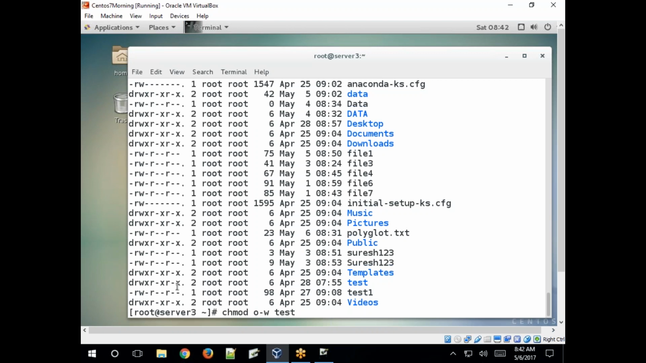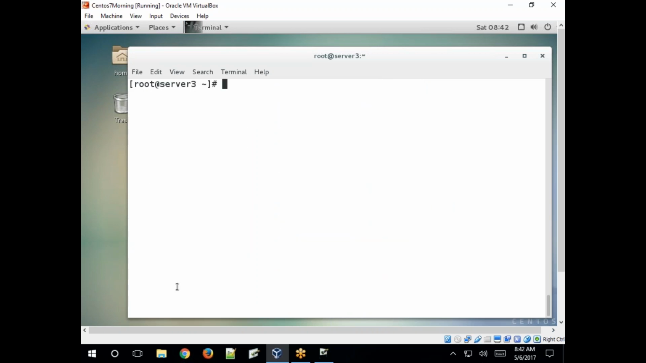Clear? Yes. Like this. So based on your requirement, you can set the access mode on users, groups, others using the chmod command. Clear? So read means 4, write 2, execute 1. The total value is 7, right? Clear? 7.